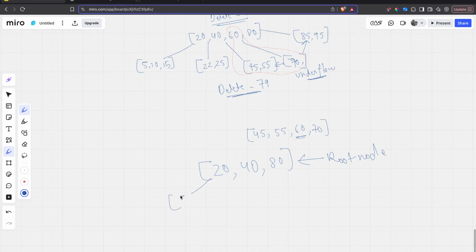Less than 20, we have now 5, 10, and 15. Between 20 and 40, we have 22, 25. Between 40 and 80, we have these nodes now. So 45, 55, 60, and 70. And greater than 80, what we had earlier was 85 and 95, and that remains the same.